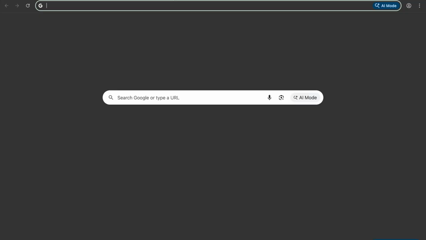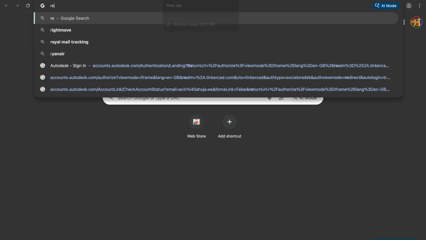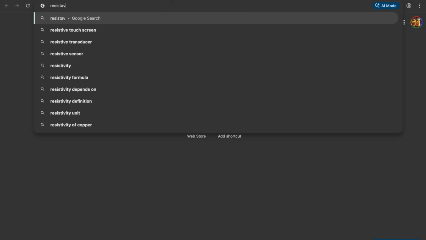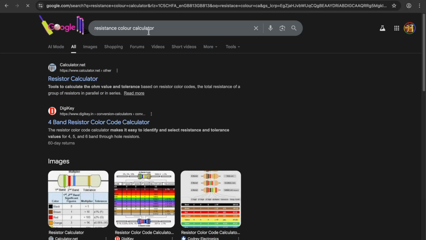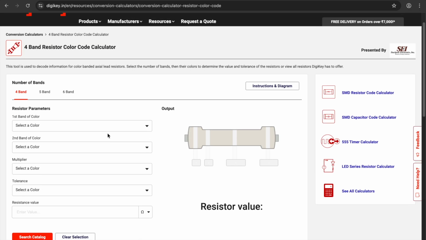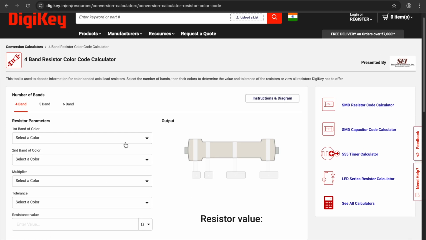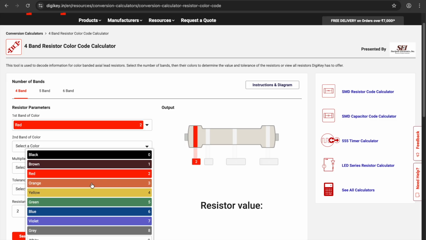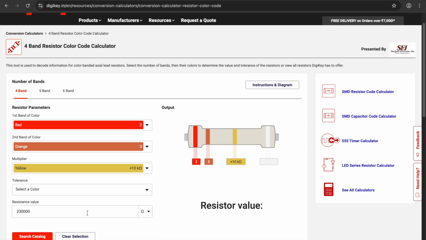But the easiest way to find one is just searching up resistance color calculator. Any one will work, either 4 band, 5 band, whichever. So this one here, which I recommend, you can select the colors shown, like let's say a red, orange, yellow.